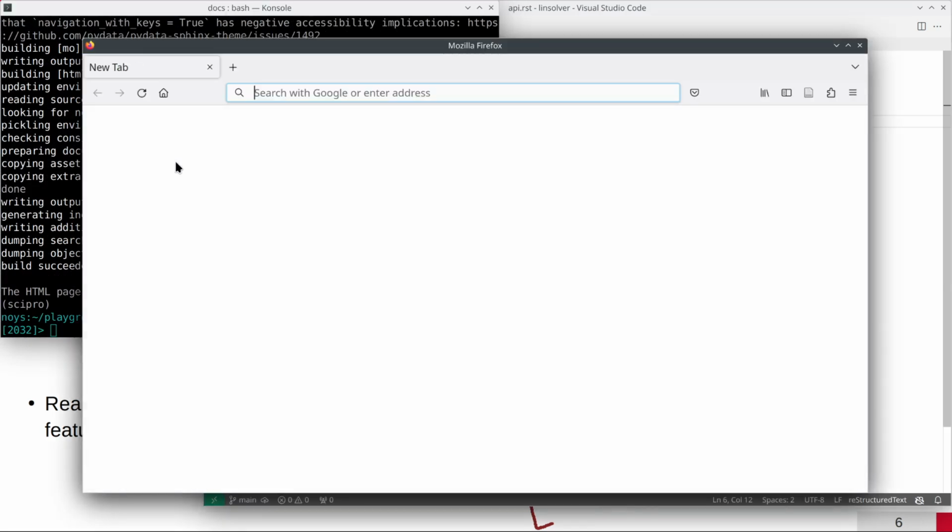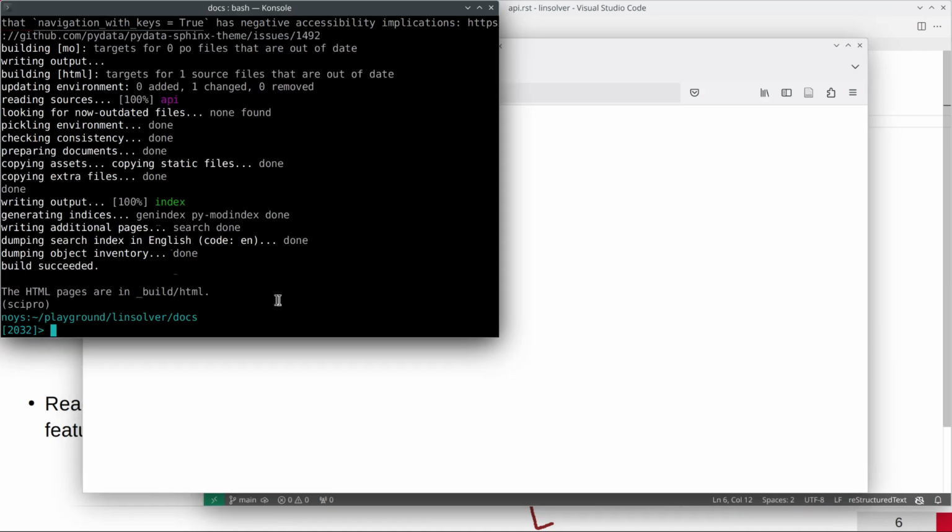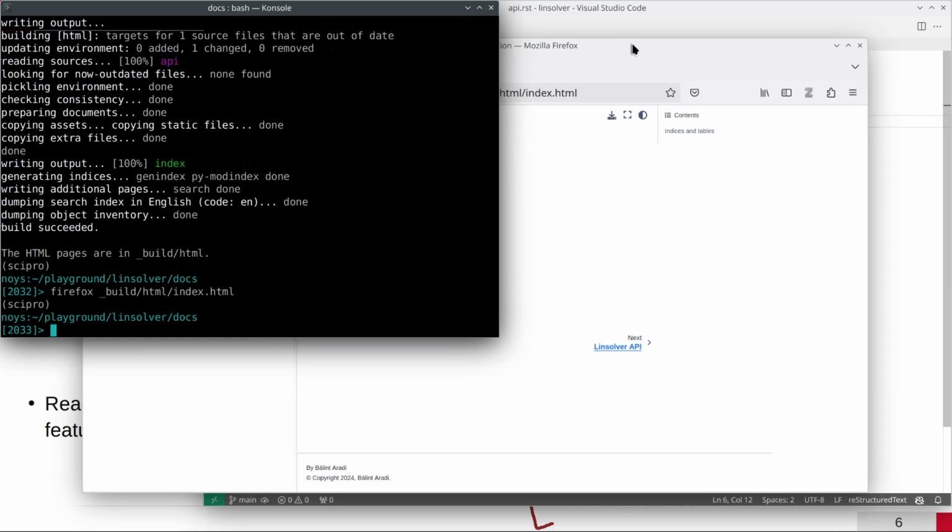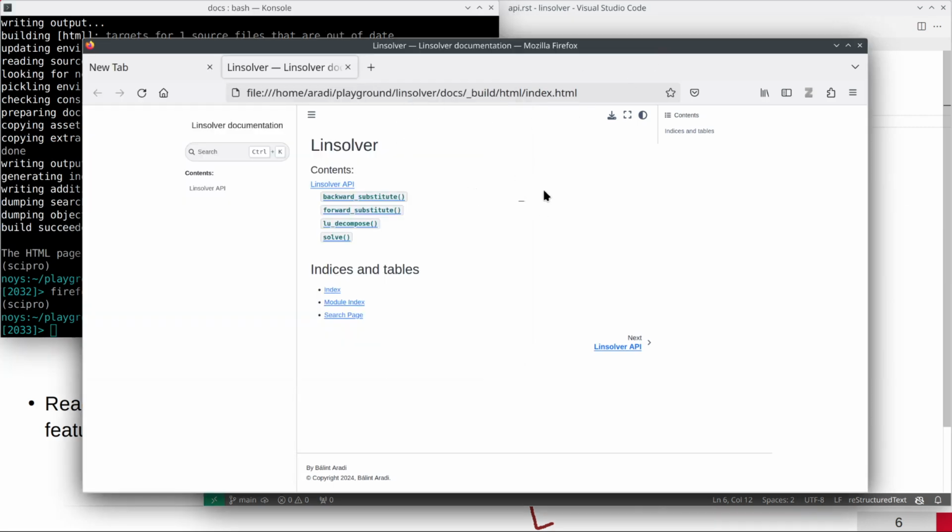So it generated some documentation in the build/html folder, and let's have a look at that. I will just open the build/html/index.html file with Firefox, and if I start that, then I have a very nice document here, LinSolver. At the moment it doesn't contain much, just the LinSolver API, and it also shows the functions because the depth was set to 2.